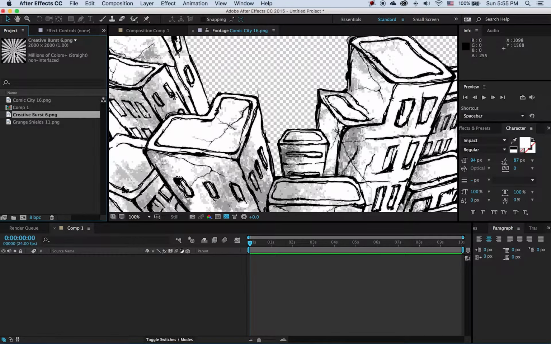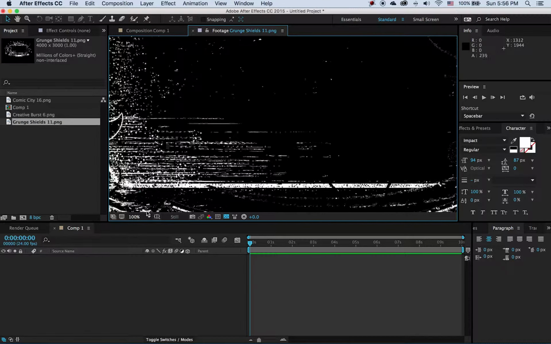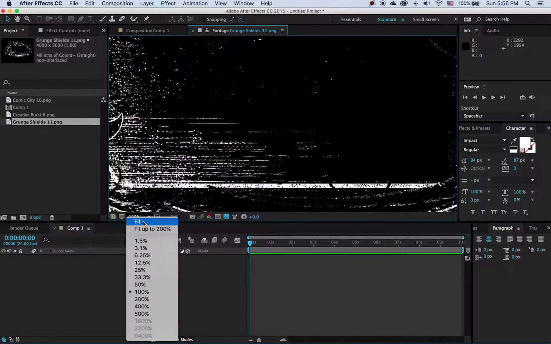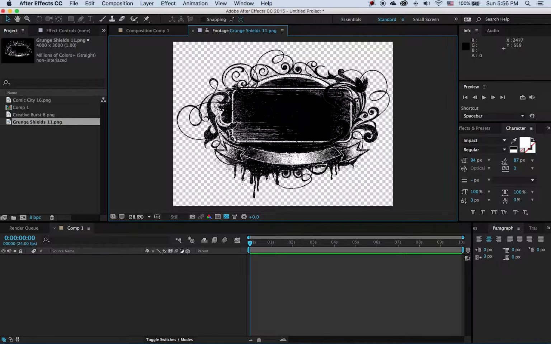The next image is the Creative Burst, and then also the Grunge Shields, which this is a sign. This is a little sign. Double click on that, bring that up, and bring down. We'll go ahead and fit that. So you can see there that this image also has alpha channel information, so it's ready to composite on top of something else. So let's start building this graphic.